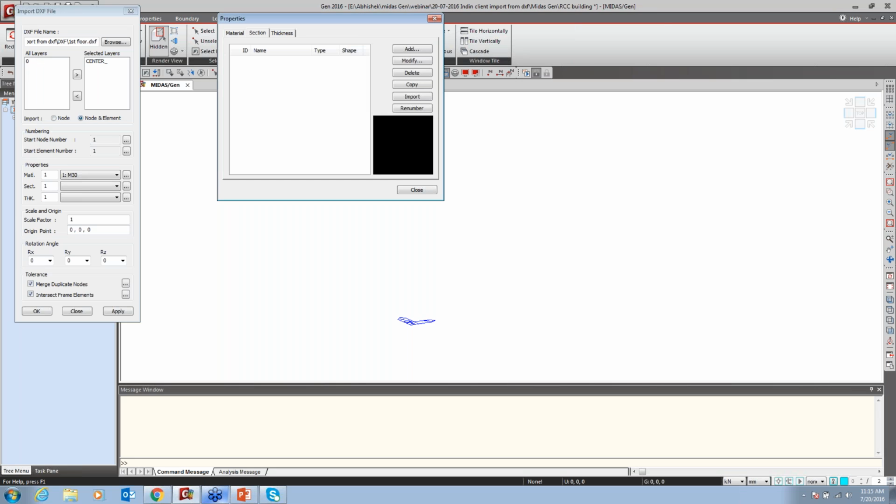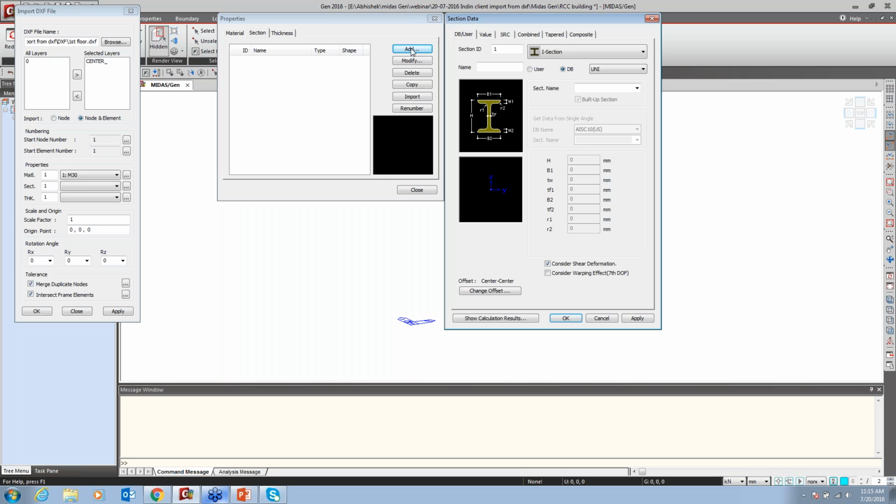Now I come to the section, I will say add. Most important in the section is, if you say beam or column, there is no definition at the time of defining the section. You only have to define the sizes. So now I will say solid rectangle and give the column size C, say 900 by 900. Apply. If I say apply, the command continues. So I only have to change the data.